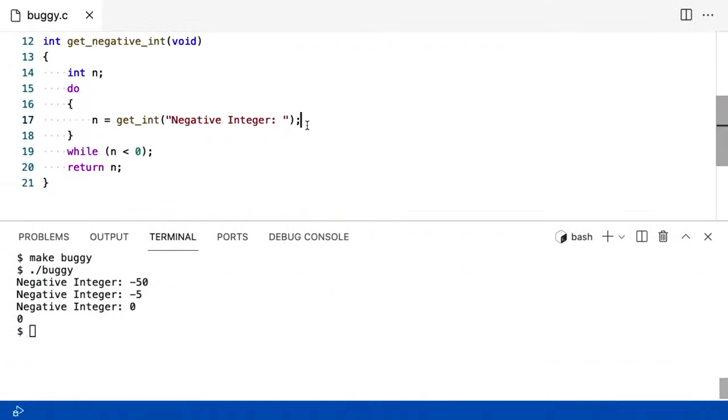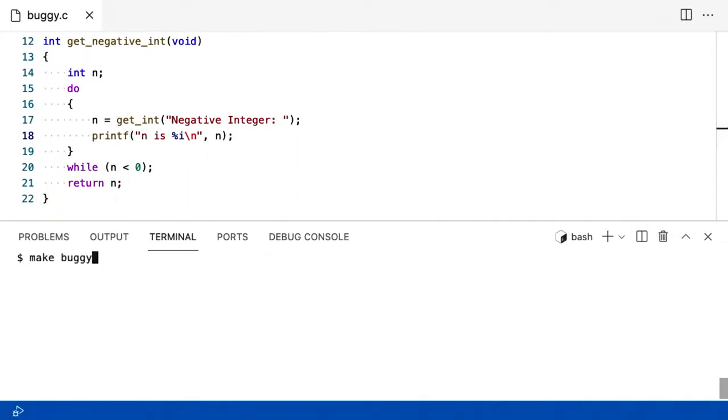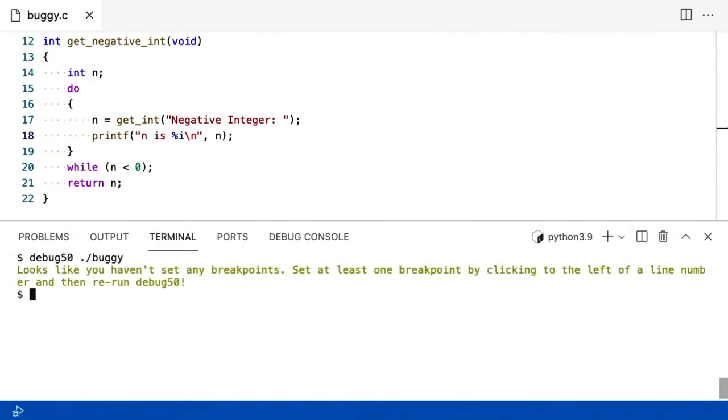Well, I could do what I've done before. I could use my printf technique and say something explicit like "n is %i", new line, comma i, comma n, just to print it out. Let me recompile buggy. Let me rerun buggy. Let me type in -50. OK, n is -50. So that didn't really help me at this point, because that's the same as before. So let me do this. debug50 ./buggy. Oh, but I've made a mistake.